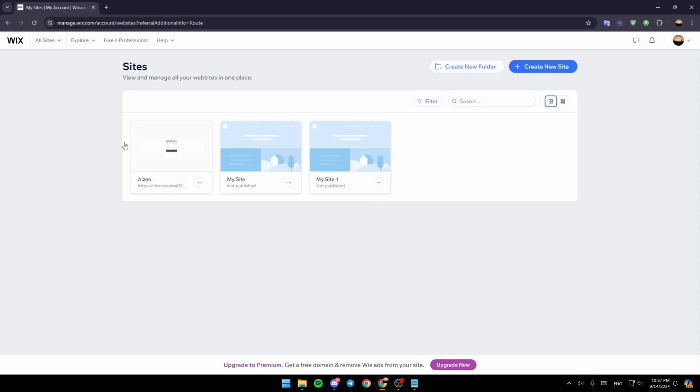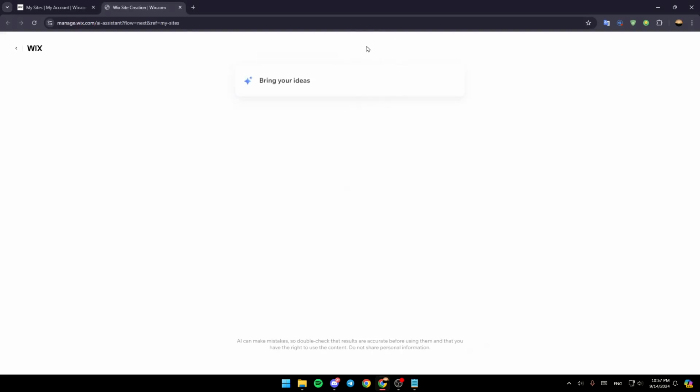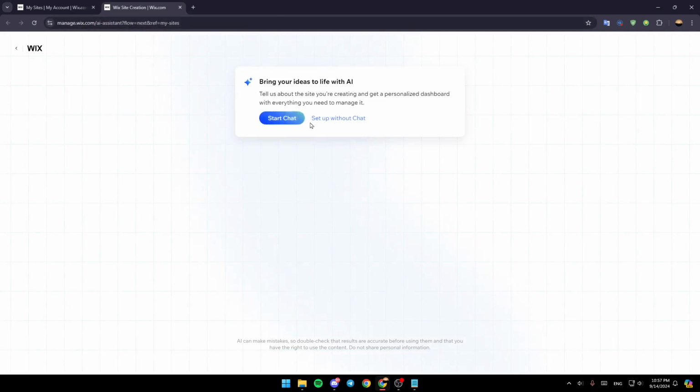So basically guys, right here, you're going to find all of your sites and then here in the top, you're going to find the option to create a new site and also to create a new folder. So right now, if you want to create a new site, just click on create new site. And then this will take you to this page right here.